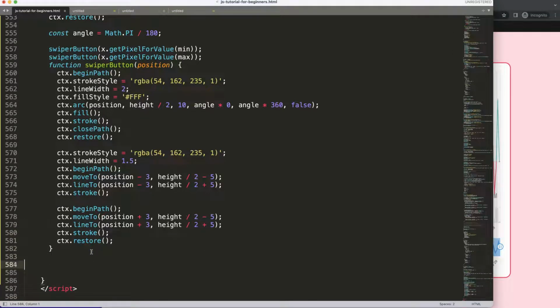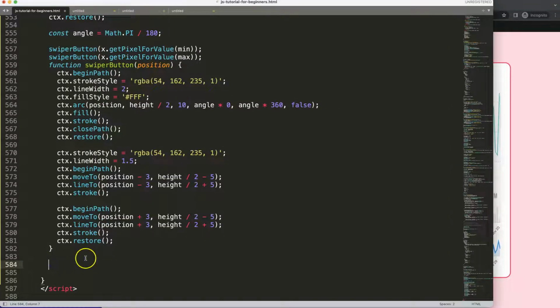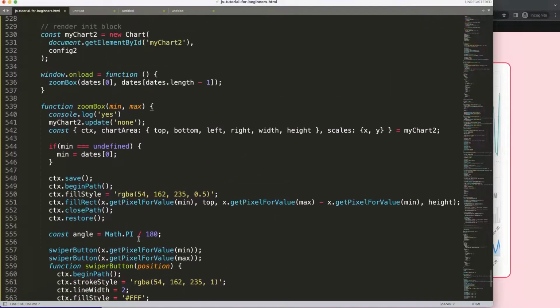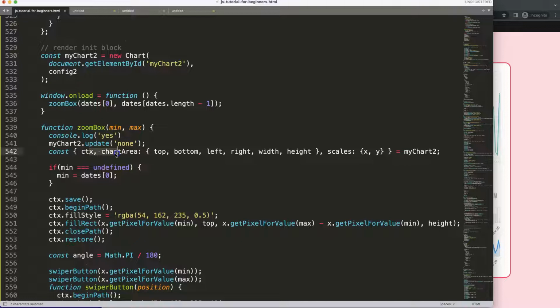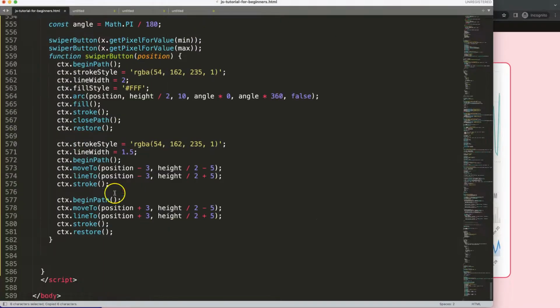We need to work on what we call the next functionality, which is the cursor feature. So let's start to work on that. What I want to do here is go all the way up here. I'm going to grab this object destructuring. I'm going to say here canvas. I'm going to need the canvas here for adjusting the mouse cursor.